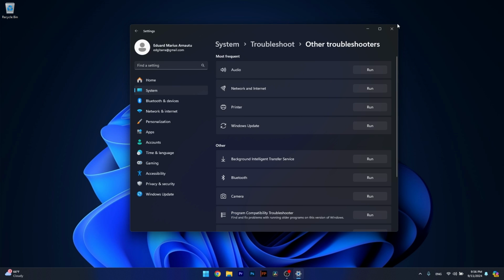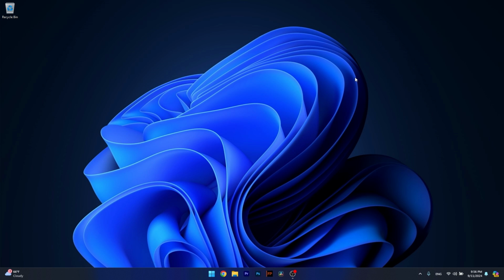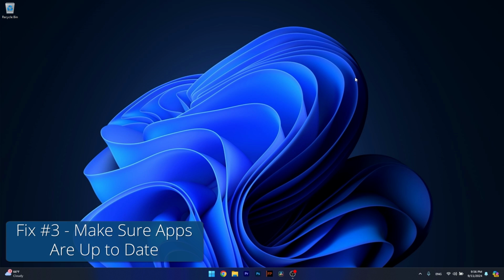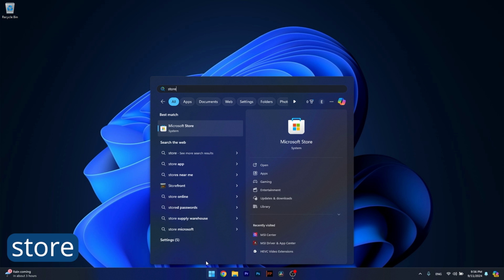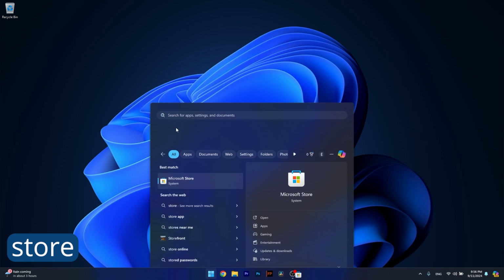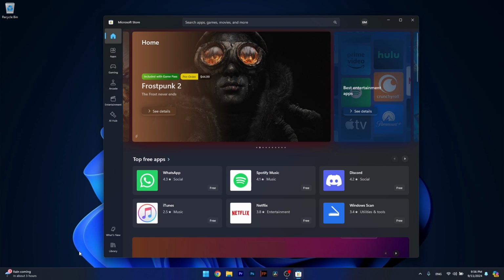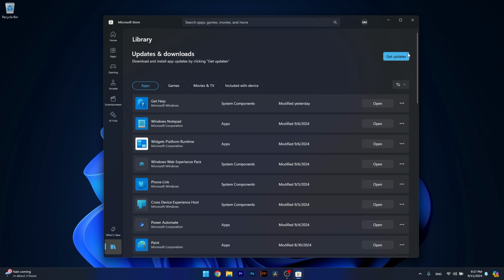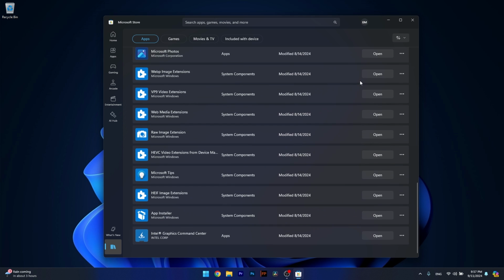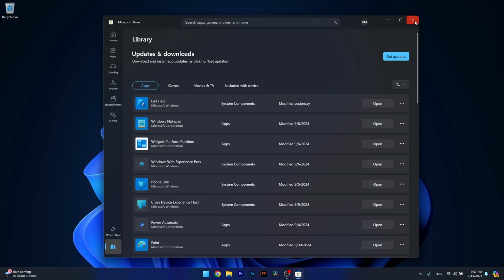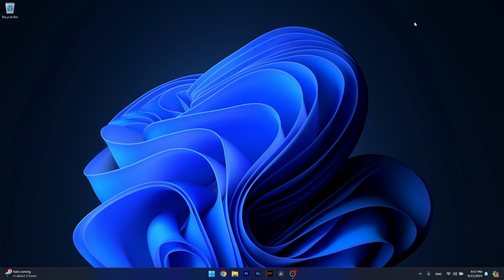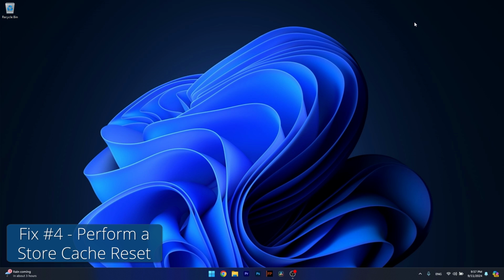So let's move on to the next solution, and that is making sure that your apps are up to date. To do so, press the Windows button, then simply type Store and select Microsoft Store from the search results. Now in here, what you have to do is click on the library icon in the lower left corner and simply click on the Get Updates button. This will update all the core apps from your Windows 11, and then you can check if the issue still persists.